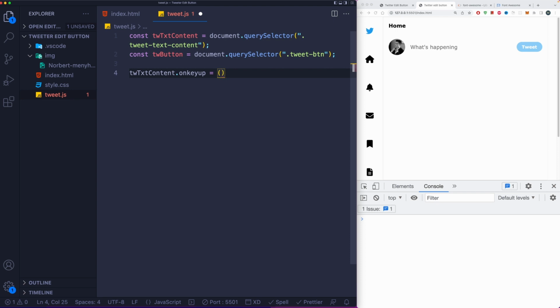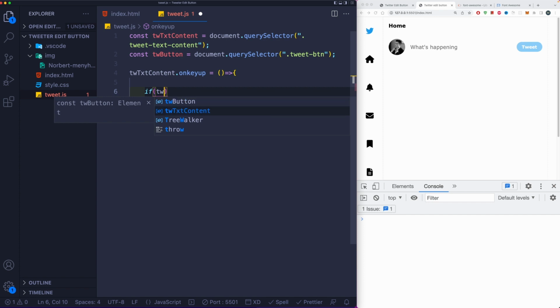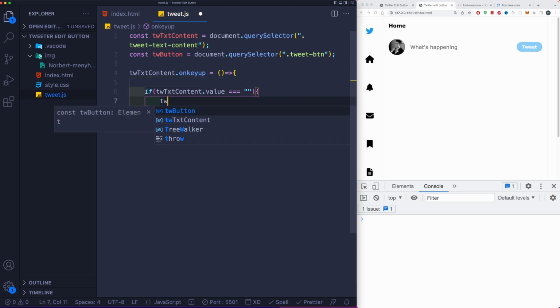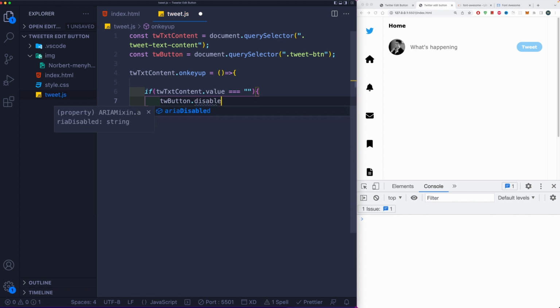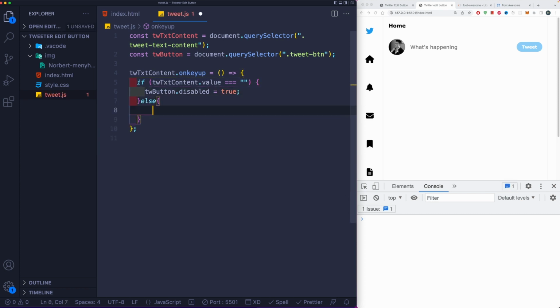Now we need to assign it to an arrow function. And within the arrow function, we're going to create a condition. So if the tweetTextContent.value, because we need the value from the input tag, is an empty string, so there's nothing in there, then the tweet button will be disabled. So I'm going to use the disabled property on it again, and set this to true, to the boolean of true. But else, so if there is a key press, then tweetButton.disabled will be false. Okay, and this should already work.